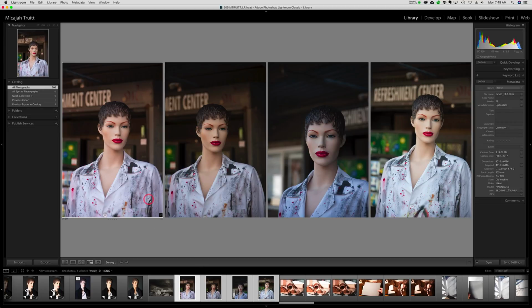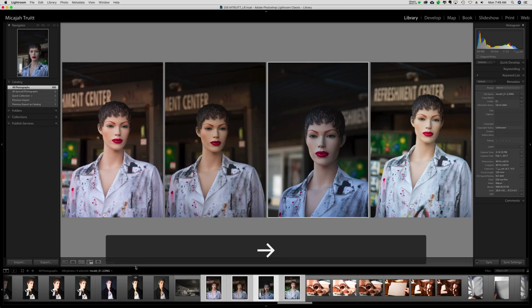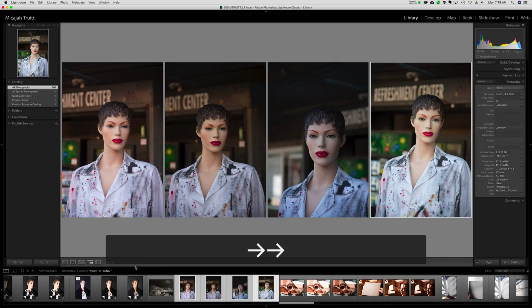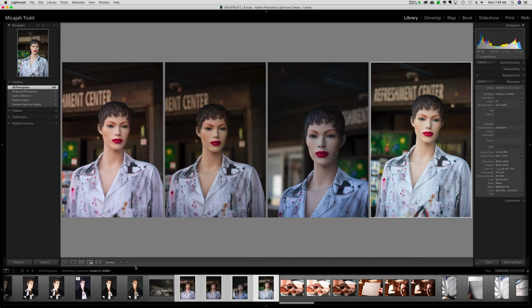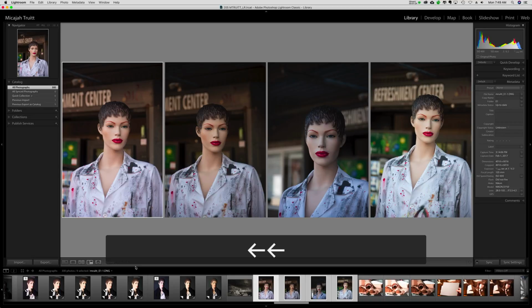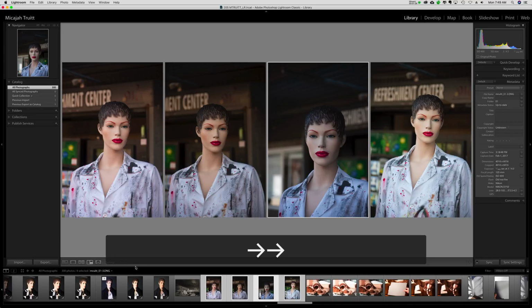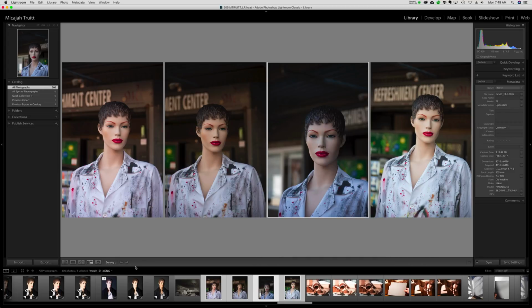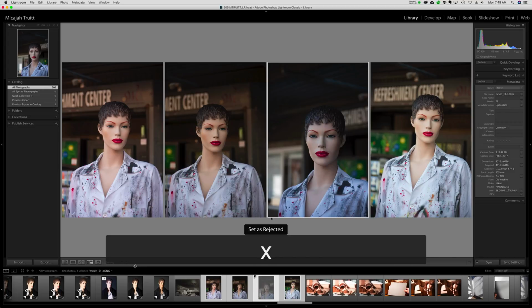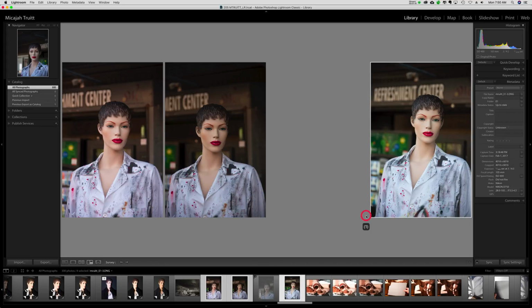I can click on one, and it's going to tell me the file name of the one that's selected. I can use my right arrow key to go through and check different things. So if I wanted to, I can look at the right panel for metadata differences, maybe exposure differences, all those kinds of things. And then I could go through and say, okay, if I look at this one right here, the third one to the right, it's too dark, so I'll hit the X and reject it. I can also hit the little X down here in the corner and it takes it off.